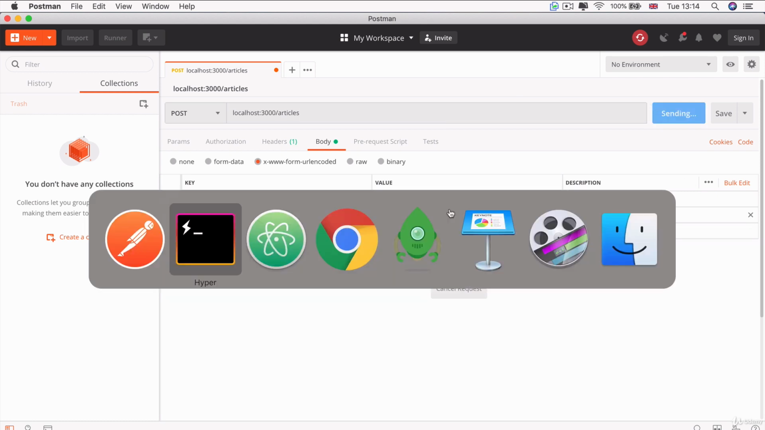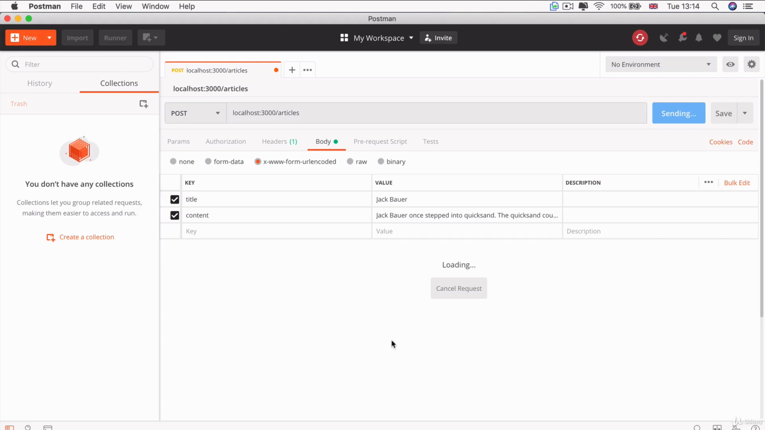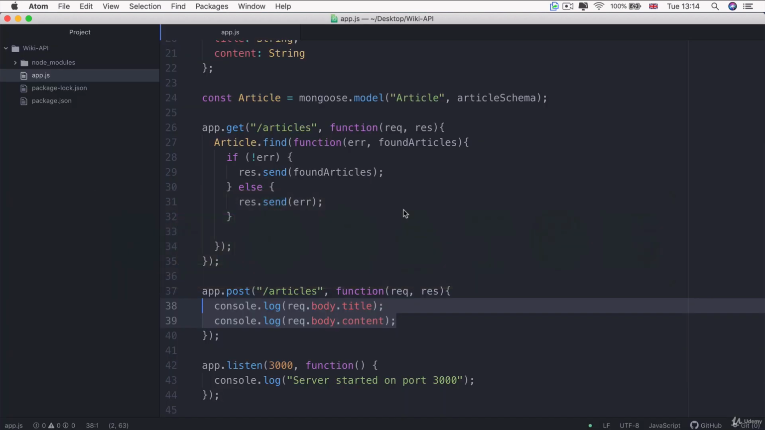And now if we check inside our hyperterminal, you can see that it's logged the values of both of those things that we sent over, the title and the content. So now that we've confirmed that we can make requests through Postman, we can go ahead and add the rest of the code, which saves this into our MongoDB.